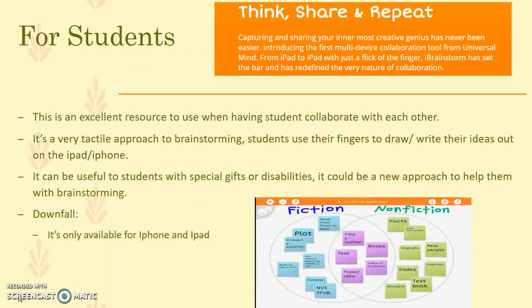For students, it's an excellent resource to use when having to collaborate with another student. You both can work on things, share things with each other. It's a very tactile approach to brainstorming. I mean, you're actually using your fingers to draw different things, or they can type if they prefer. And you just have your ideas on the iPad or iPhone or whatever you're using. It can be useful to students with special gifts or disabilities as a new approach to help them with brainstorming, maybe if they're not quite grasping it.